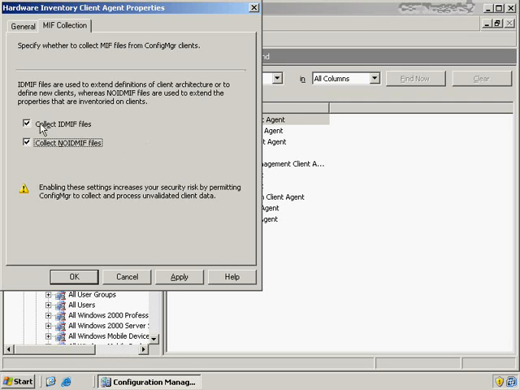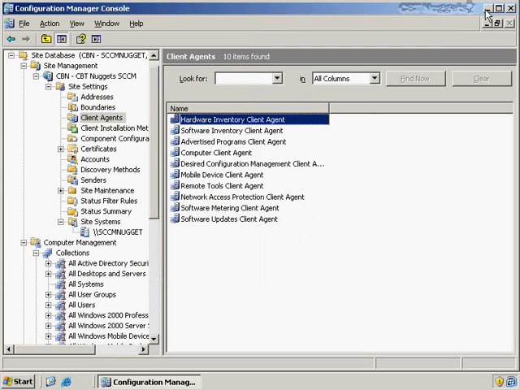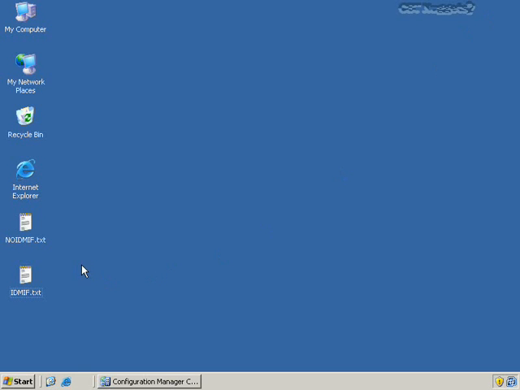And so it doesn't hurt me at all by selecting these here, because all it's going to do is tell the client to watch for any ID MIF or no ID MIF files that I may create. Now, the next question you're probably asking is, okay, well, what are these files? Let's go ahead and close this down, and I've actually put together a couple of sample ID MIF and no ID MIF files for us.